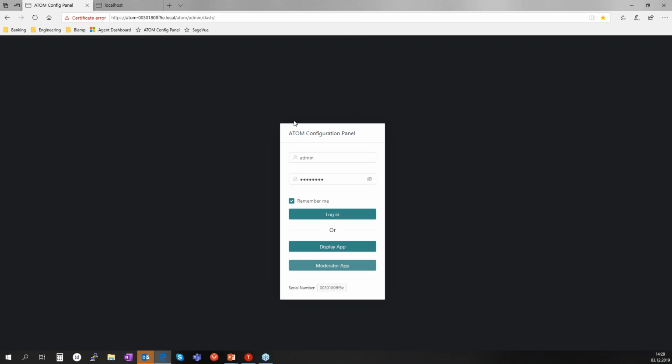All right, so once we've done that, you will see the login screen. By entering the username and password, I will be able to connect to the configuration panel, or without logging in, I can instantly get to the display app and to the moderator app. This is, by the way, a new feature with the latest software release, version 1.9. And let me just enter the moderator app here.